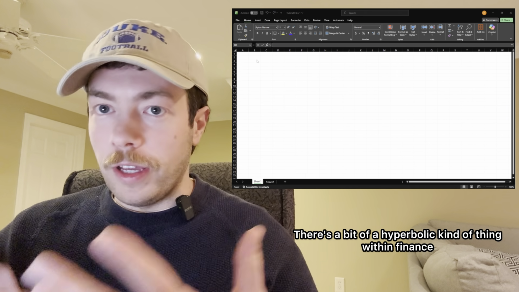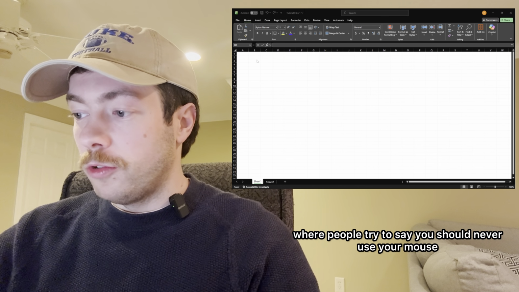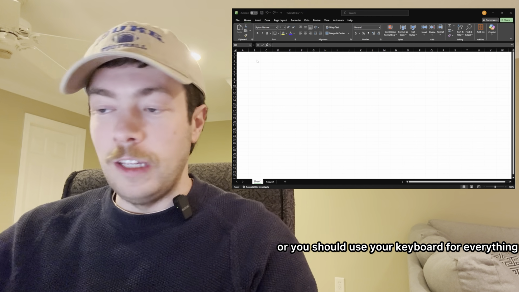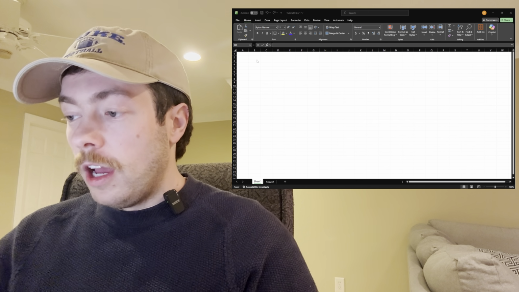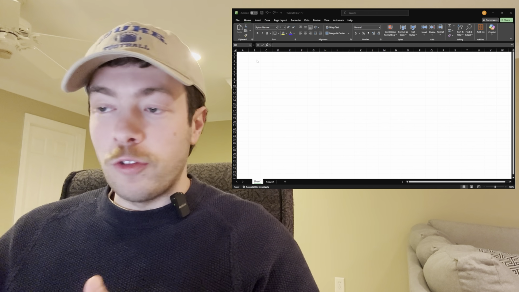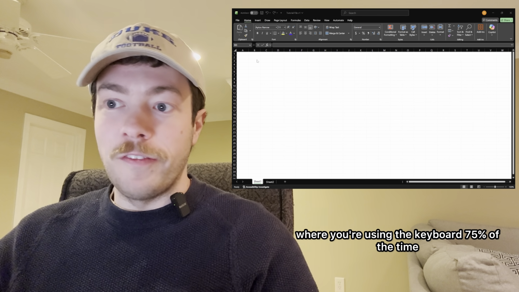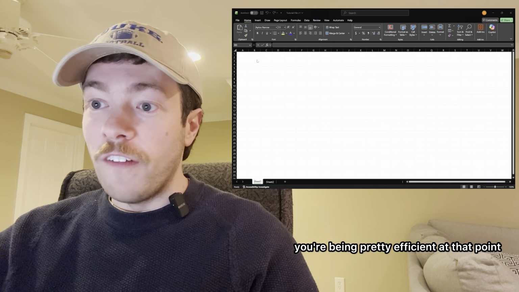There's a bit of a hyperbolic kind of thing within finance where people try to say you should never use your mouse or you should use your keyboard for everything. I would say that generally the more you can use your keyboard, the better. But once you get to a point where you're at like a 75-25 split, where you're using the keyboard 75% of the time, you're being pretty efficient at that point.